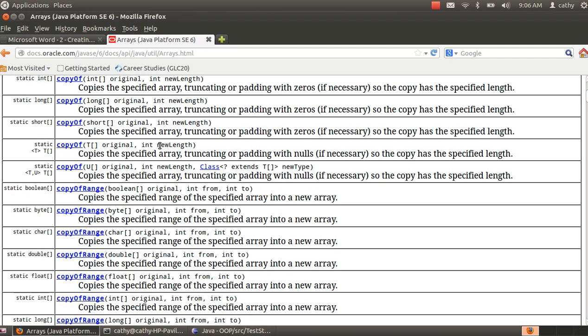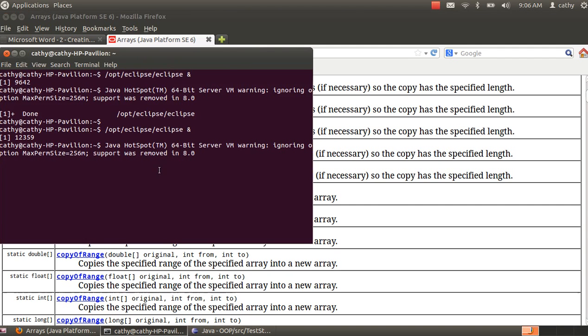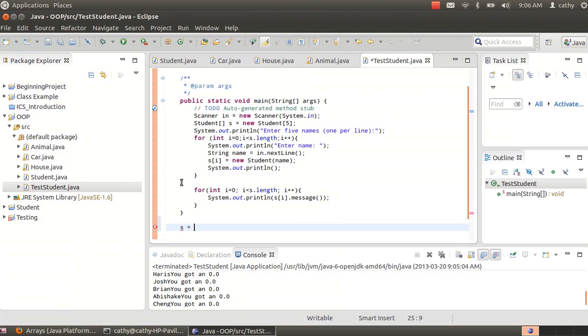So I'm going to specify the length as, wrong window, s equals, and it's a static method, so I have to put in the name of the class, which is a big A Array, copyOf. I'm going to make a copy of s, and put it in s itself, and it's going to be new length, s.length times 2. And then, oops, I got to put it inside my main.